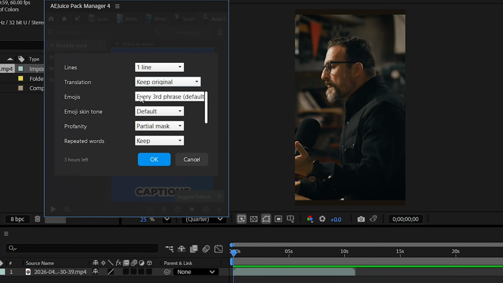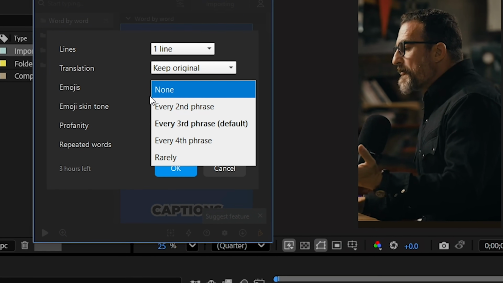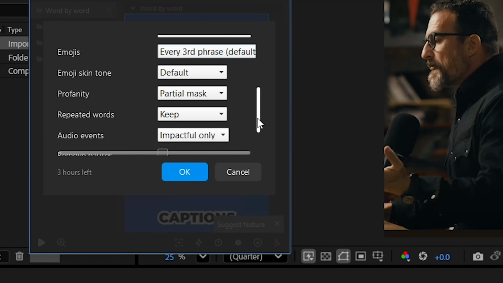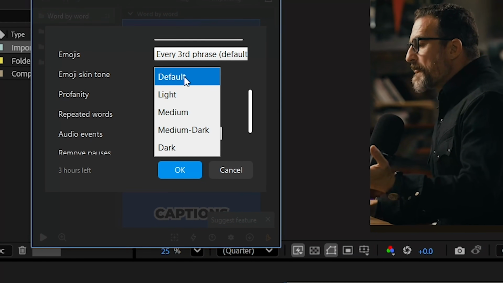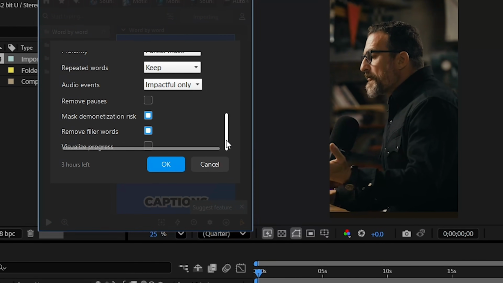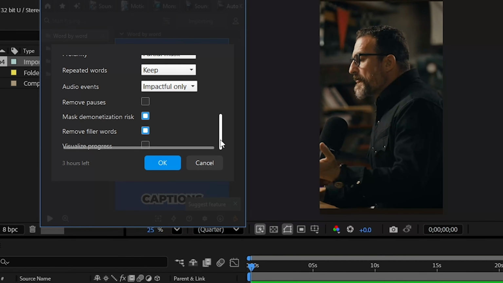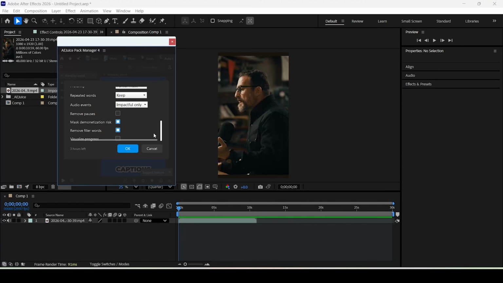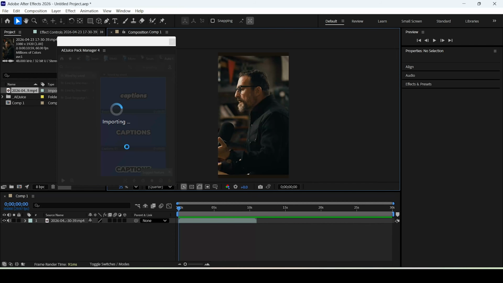And by the way, this is very cool because they have this feature where you can add emojis based on what the speaker is talking about. Especially if you're working with a TikTok or a YouTube short, this could come in handy to make your content more engaging. You could also have other customizations like removing pauses between narrations and removing profanities, etc. But once you're done, just click OK and the plugin will automatically create the captions for you.